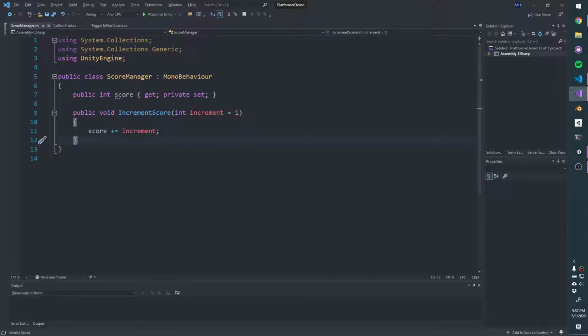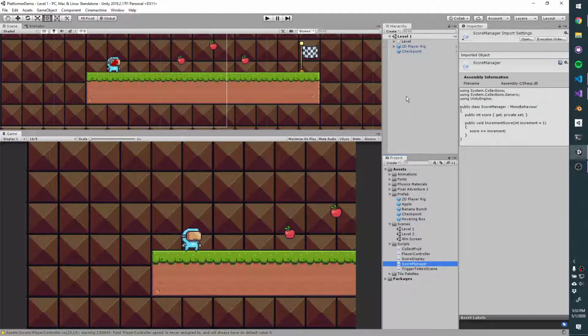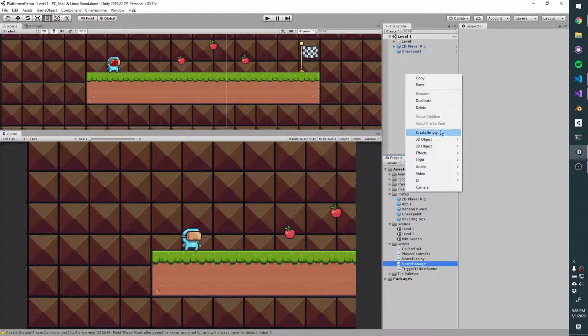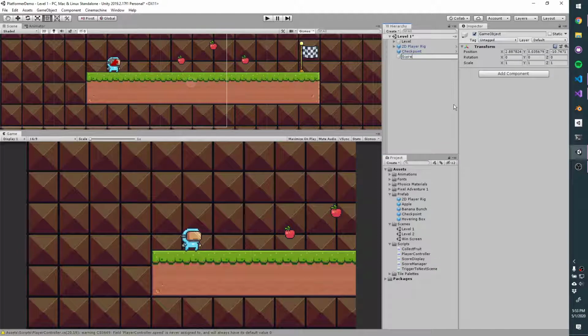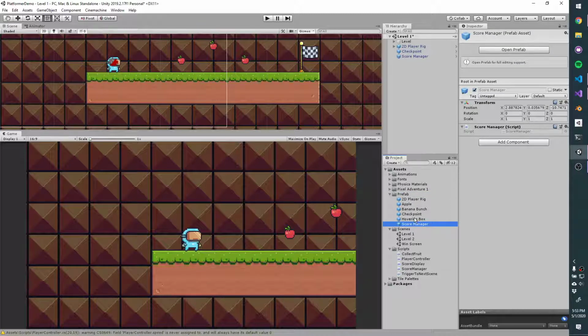And let's go ahead and add this to our scene. So I'm going to create an empty game object, score manager, and I'm going to attach our score manager script and then turn this into a prefab while we're at it. So we've got our score manager. Let's add our score display.